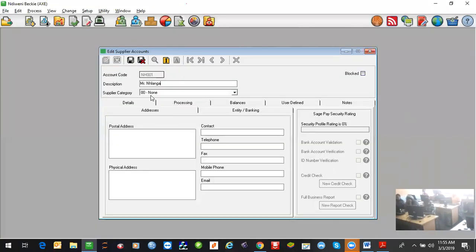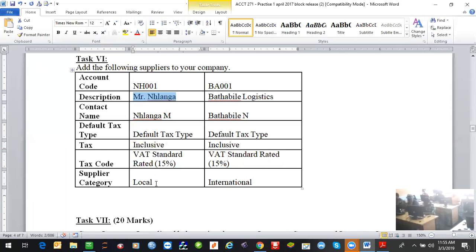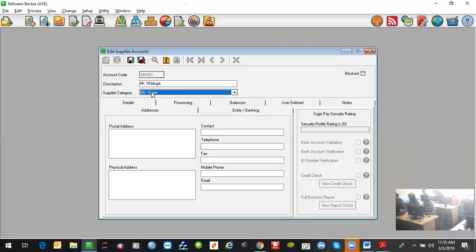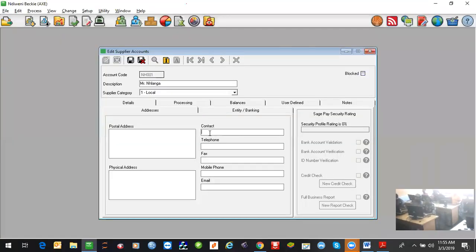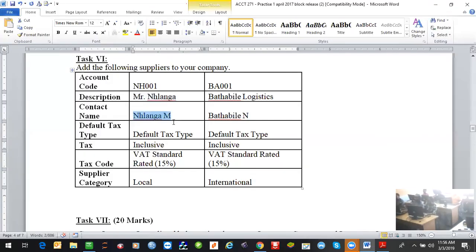Then supplier category, it's local. Contact name, Nhlanga M. If you're having challenges with the names, assume they are Portuguese names. You just copy them from the Word document that you'll be given, on the question that you'll be given. So just copy and paste. Nhlanga M, N-H-L-A-N-G-A.